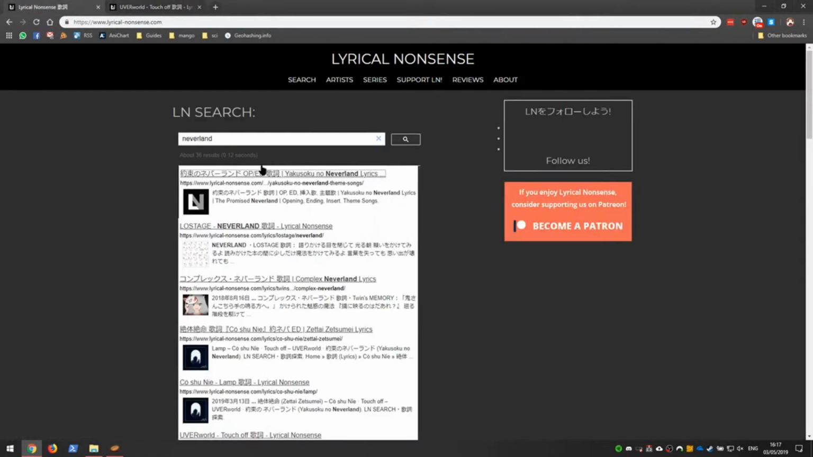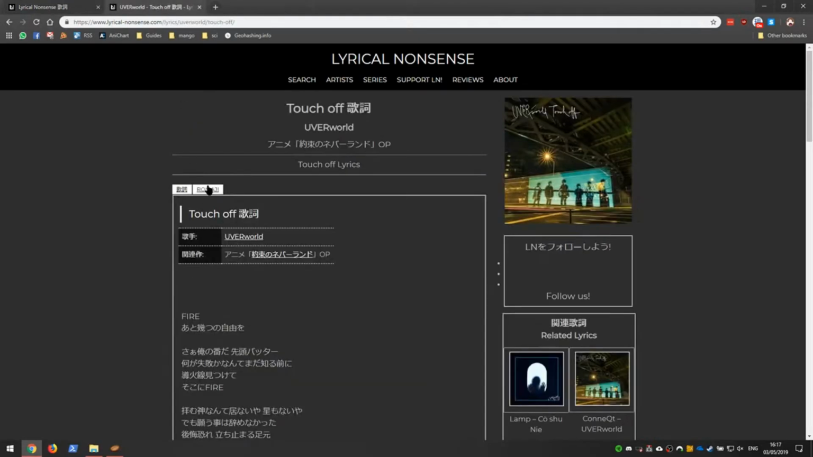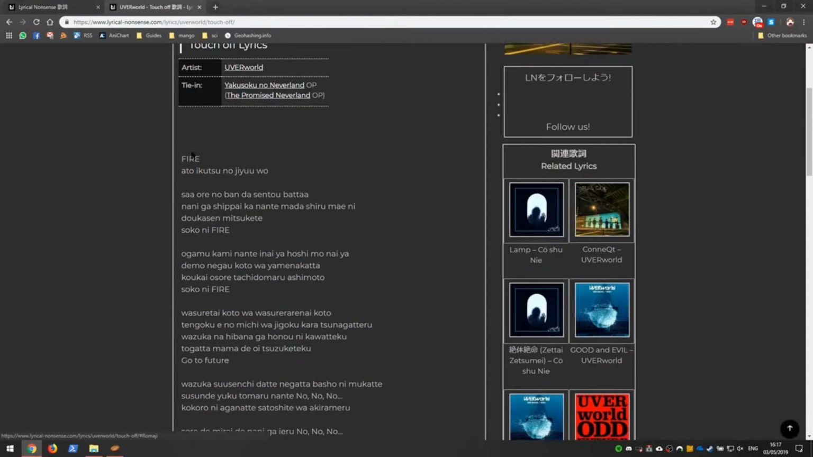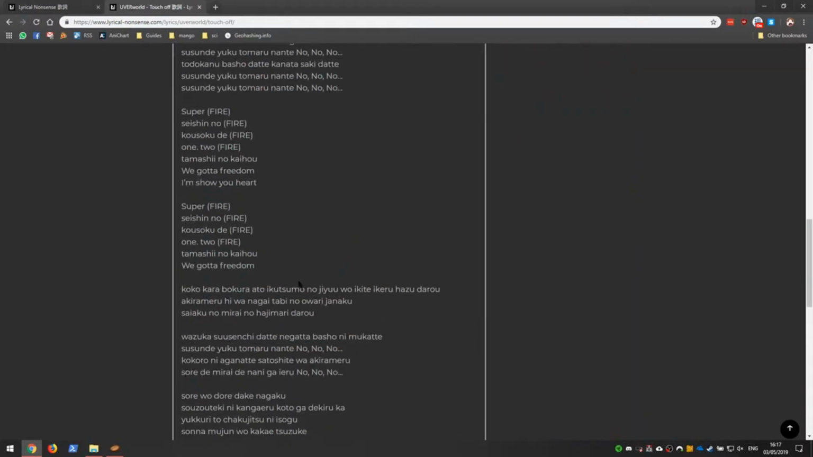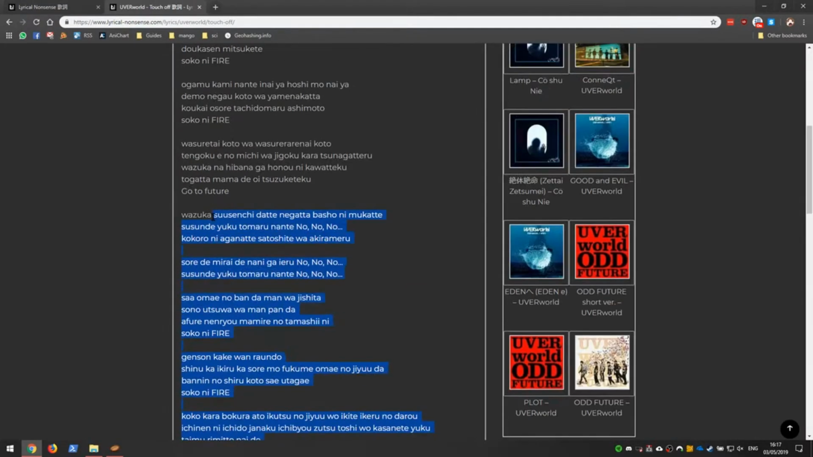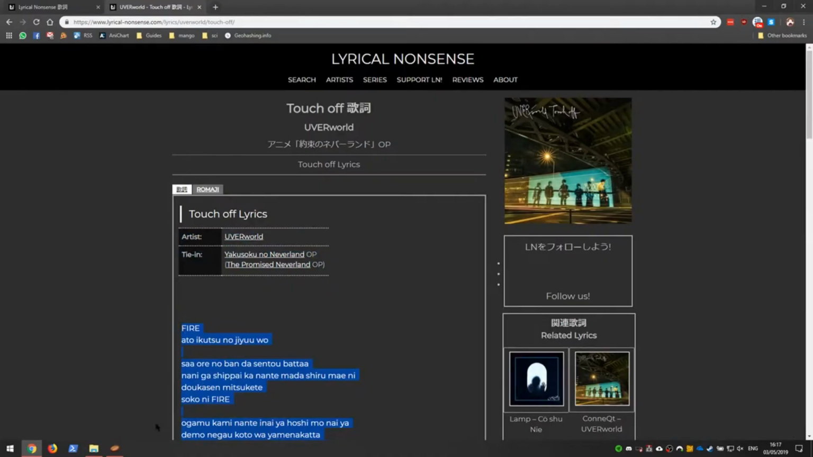Right, you just go up, go to lyrical. This is what I use, this site. If you use a different site, great. Just find the lyrics. Hop over to the readable version, I assume. You want that. And then you copy the lyrics.